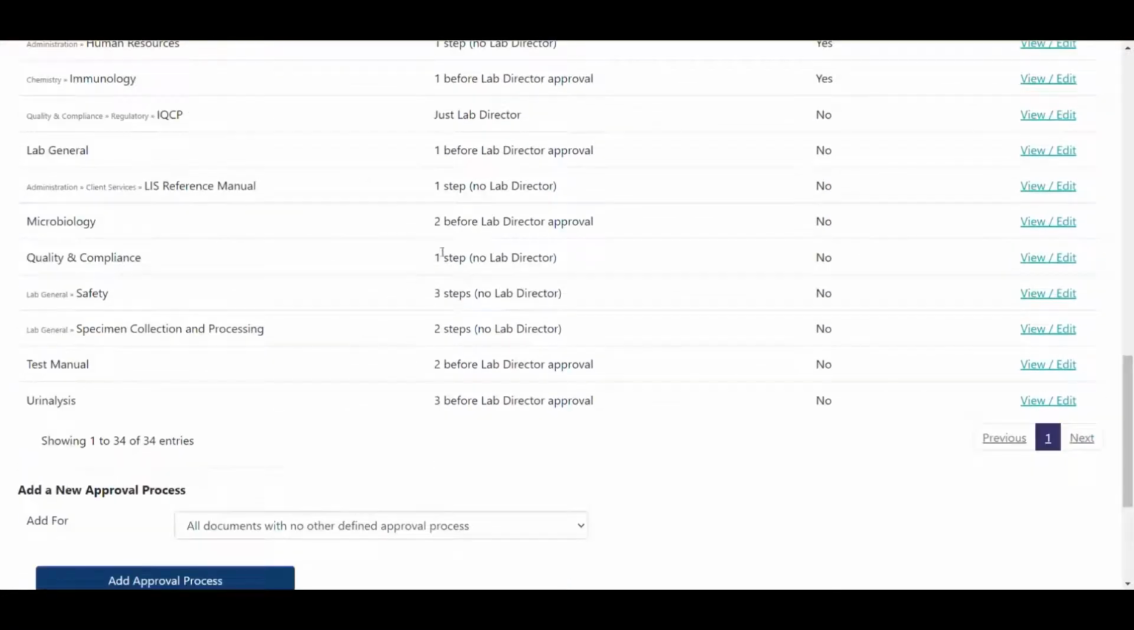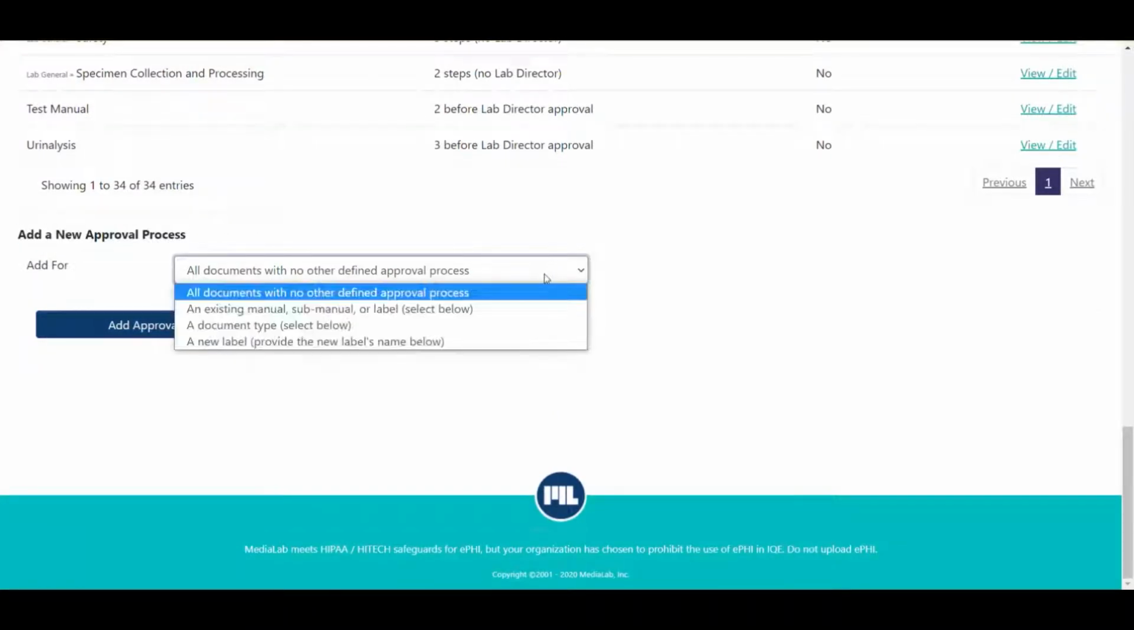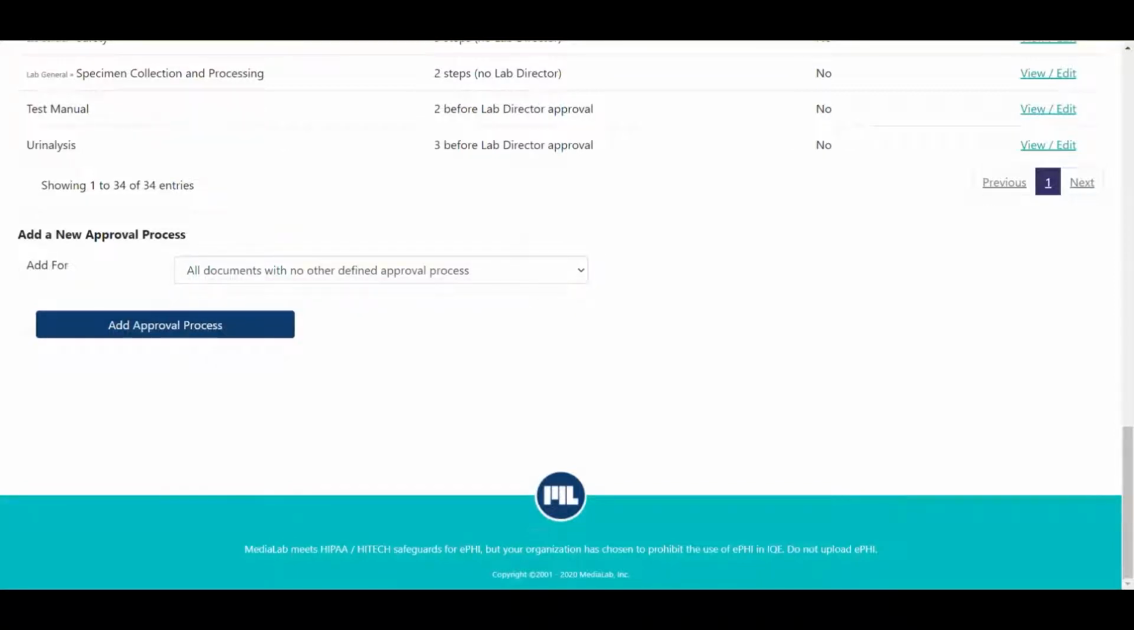When you want to add a new process, at the very bottom of this page, we'll have an option to add that new process for, and we're going to have these 4 options. All documents with no other defined process means every document in any manual would follow this one process, unless you start to build other workflows for different manuals, and then those will take precedence.